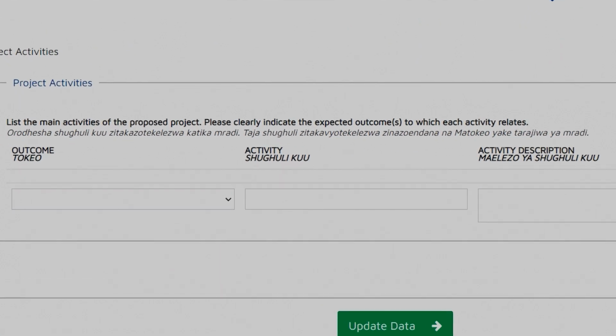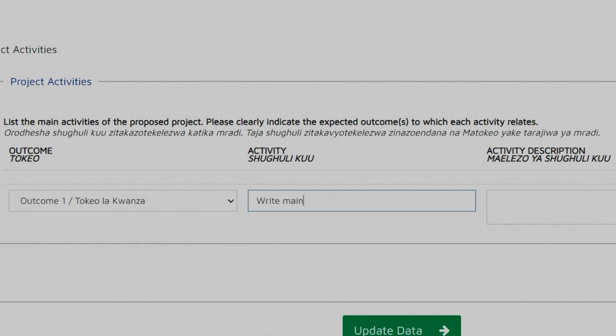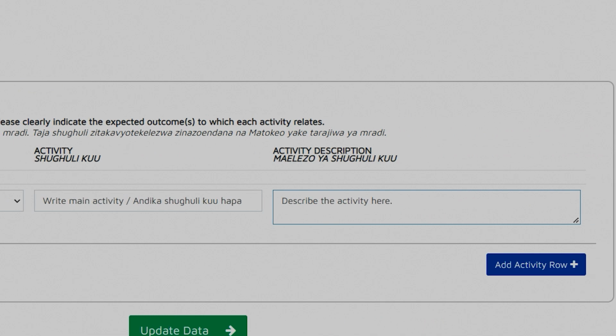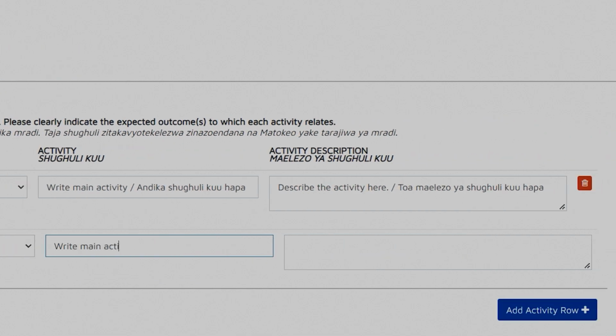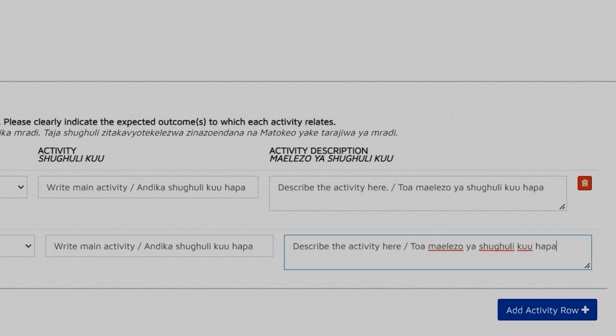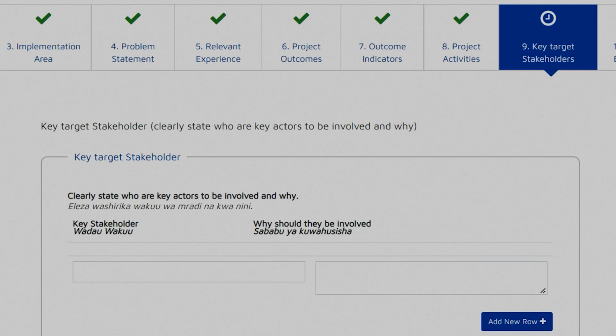The eighth tab has the project activities details. Under this tab, you will be required to outline the main activities of the proposed project. Start by selecting the outcome that is to be expected from the project, which you have just filled in previously. Then outline the main activity and the description for the said activity. If you have multiple outcomes, then press Add Activity Row and fill in the details for the other outcome. Once you complete, press Update Data to save the information.